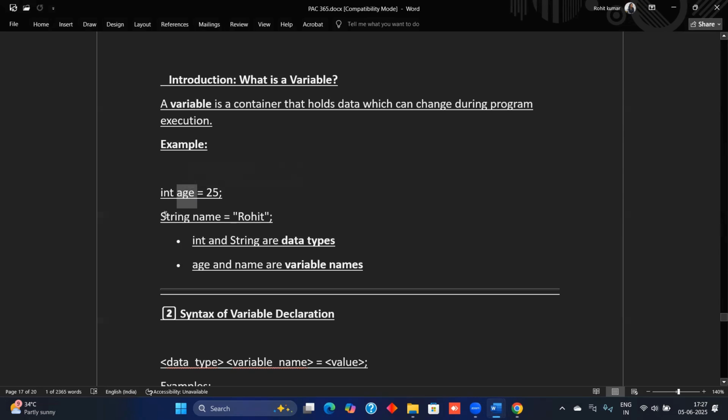Suppose you have String name. String is the data type, and int is the data type here. Name is the variable, and for the variable we are assigning the value Rohit. It should be written between double quotes. Why? Because it's of string type. Int and string are the data types.